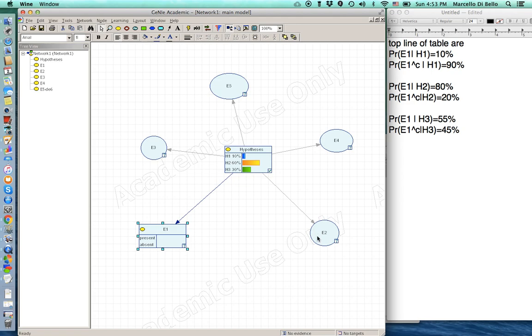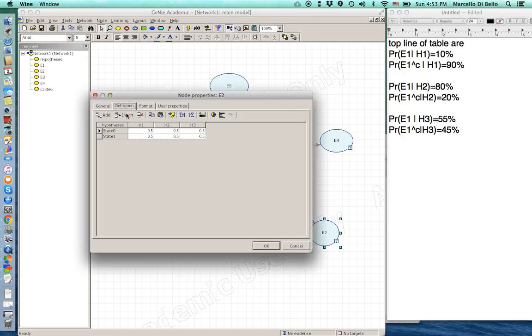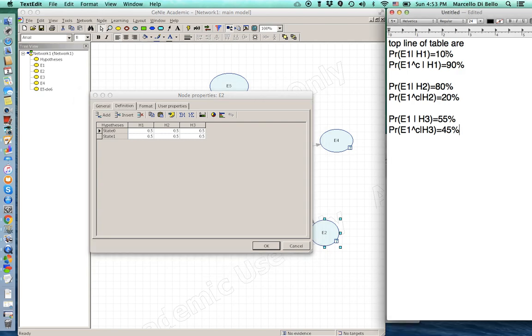Now you can do the same with all the other pieces of evidence. So I'm going to do one with H2 just to show you. So same thing here. So let me clear this up.